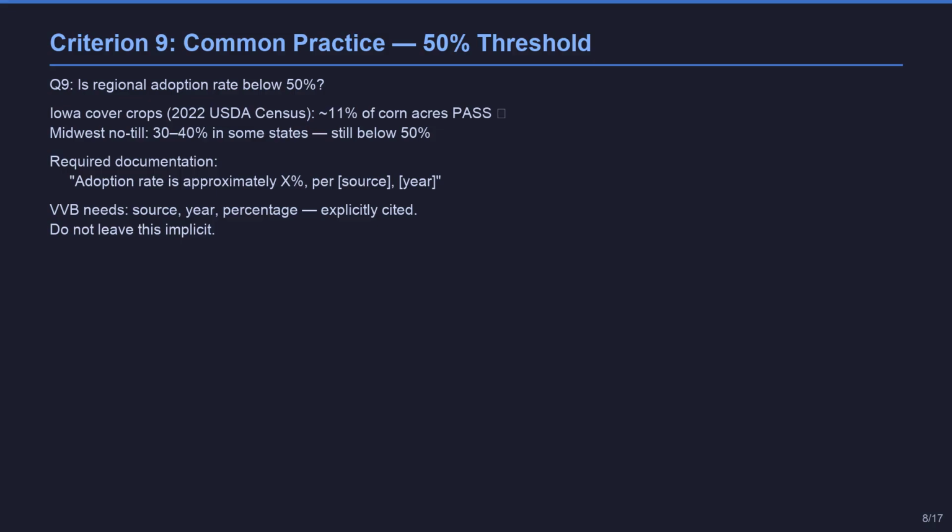Question 9. Is the regional adoption rate below 50%? For cover crops in Iowa, the 2022 USDA Census of Agriculture shows cover crop adoption at about 11% of corn acres. That's well below 50%, passes easily. For no-till adoption in some Midwest states, it's closer to 30 to 40% in recent years. Still below 50, but worth documenting the data source explicitly.